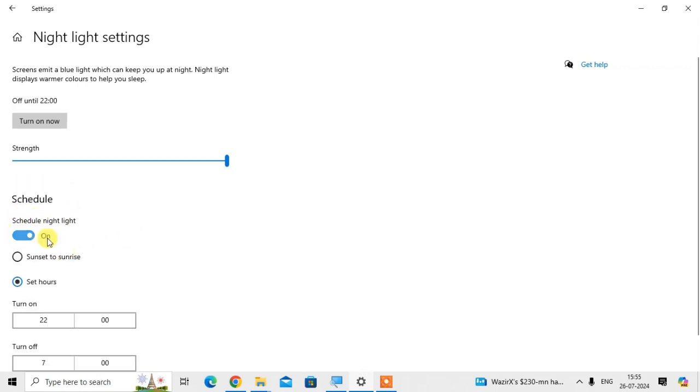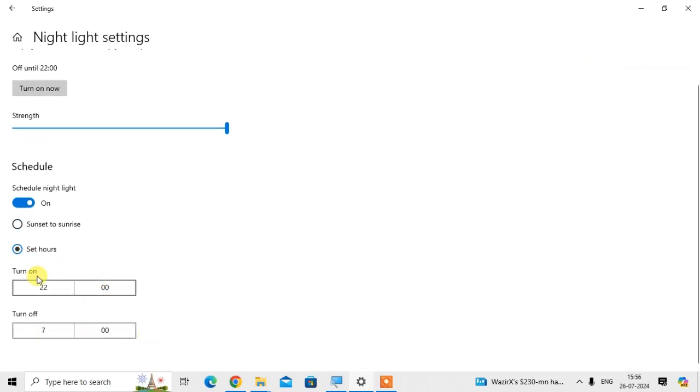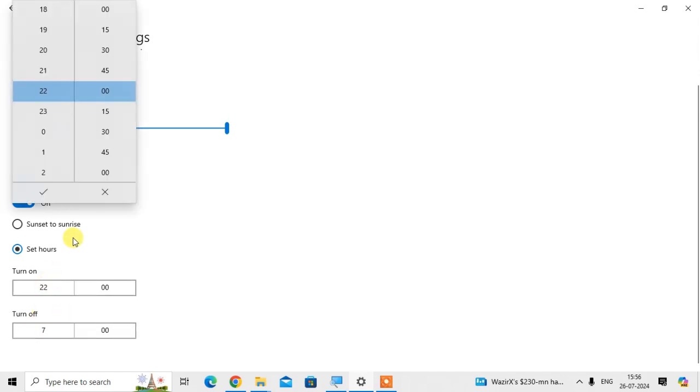Just click on it and turn on the schedule. In the schedule there are two options: sunset to sunrise, and the second is set hours. When you select sunset to sunrise, a particular timing is already set. If you want to set hours according to your routine, you can set them here. Just click on it and set the timing that you want.